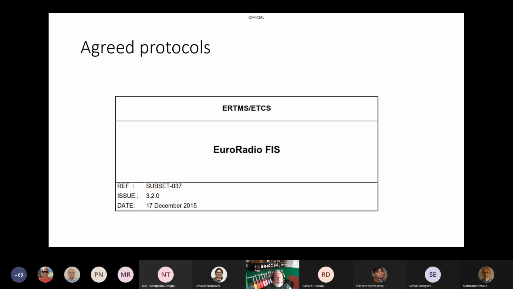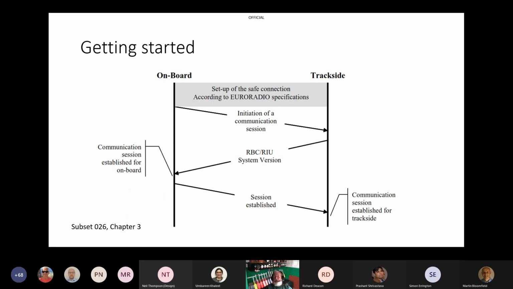The Euro radio is just a module of the system. ETCS itself just uses that module as a communication channel. So going back to establishing a communication session. To get started, we need to set up that Euro radio communication, the grey bar at the top.